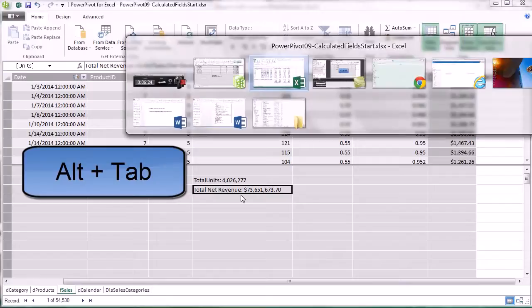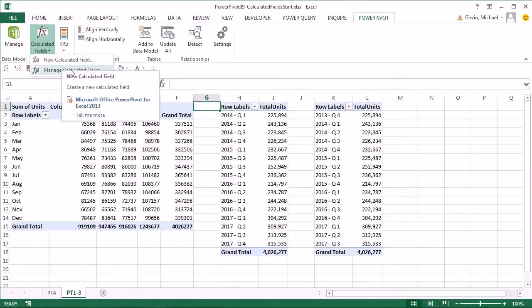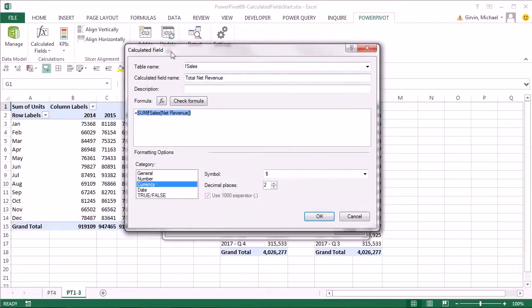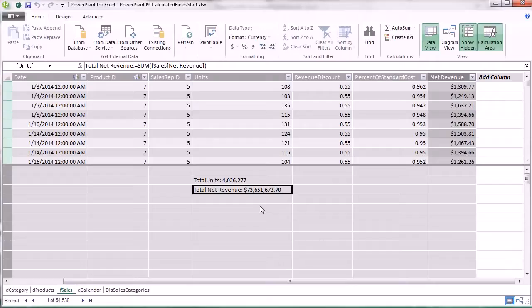We're going to go back over to our Excel window. And in the PowerPivot ribbon tab, calculated fields, we either create new calculated field or manage. Manage opens up. We can see we have 2. If I click edit, I can see there's all the same information. I'm going to click OK. Close, Alt Tab. All right, so we have total net revenue. Now, again, we did this up here, and we simply summed it. That number formatting will follow us around, and we will definitely use this calculated field or measure in other calculated fields.